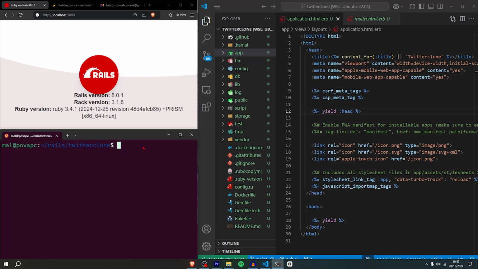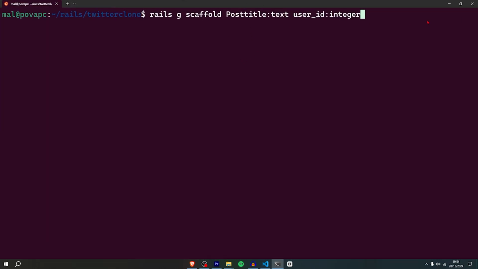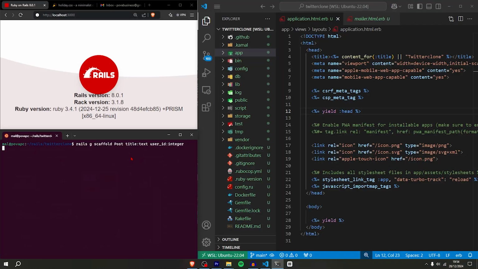Now inside of the terminal, I'm going to do rails g scaffold, and we're going to call it post, and we're going to say title:text user_id:integer. It's extremely important that you have it the way that I have it here. I'll just bump it up so you can see it. rails g scaffold post title:text user_id:integer. I actually made a mistake, so make sure you have it like this so that you can see. It has to be exactly the same as I have here so that it doesn't have an error. Hit enter on that command and it's going to create a scaffold.